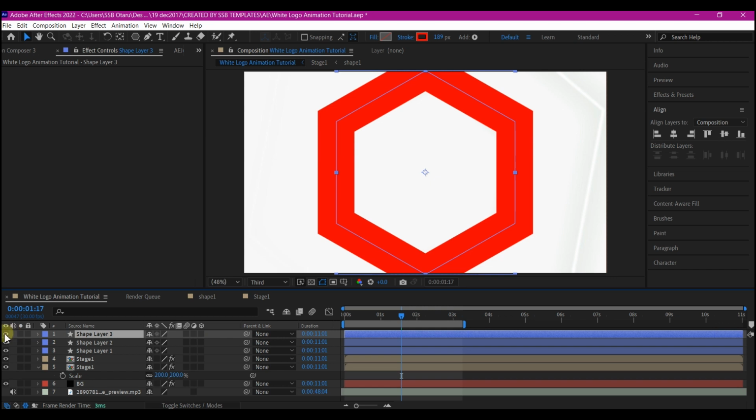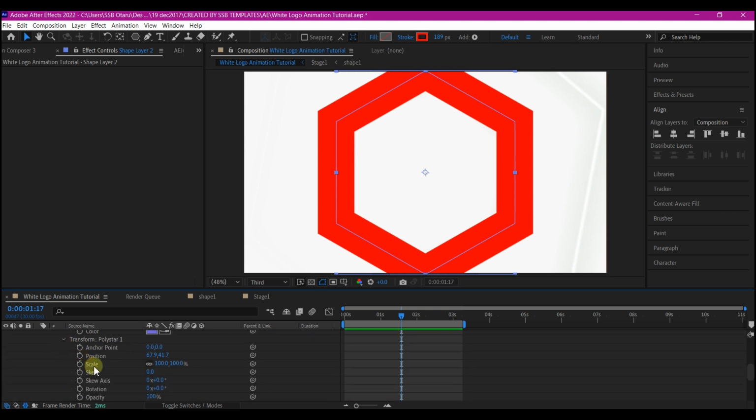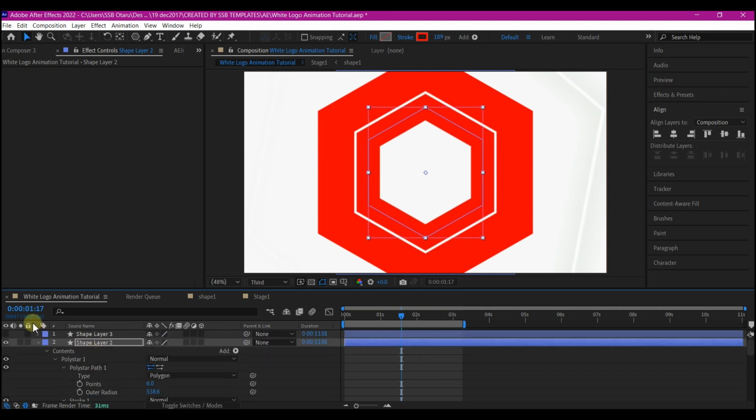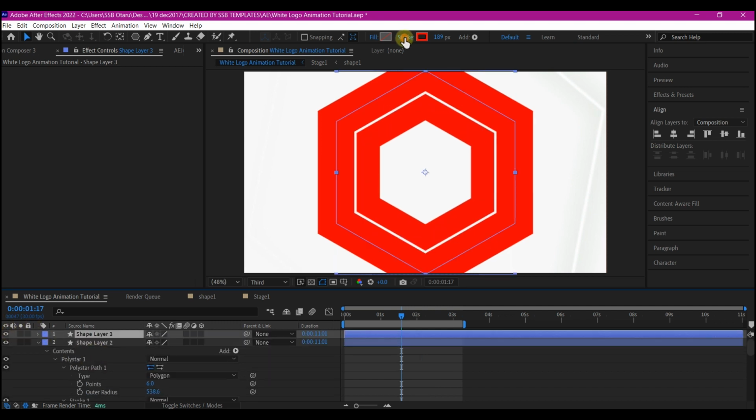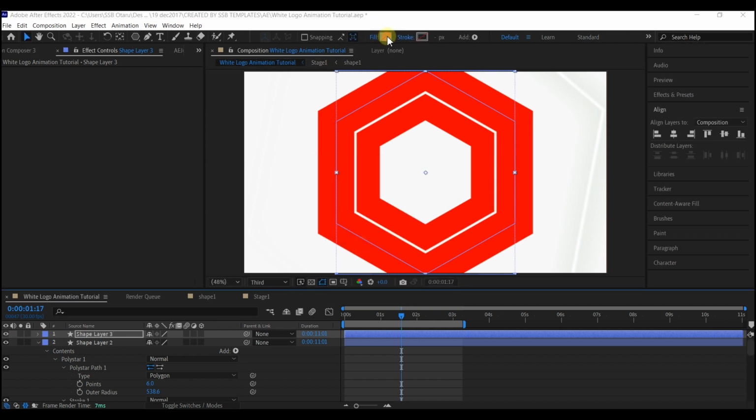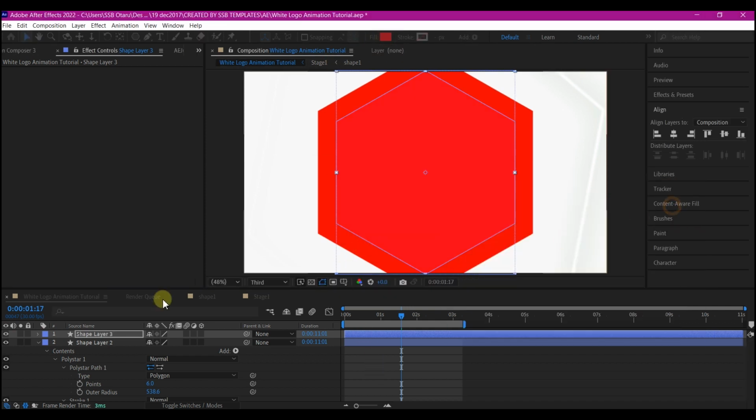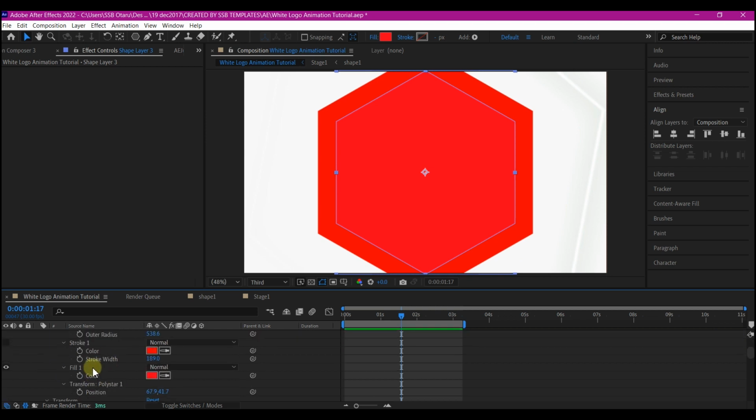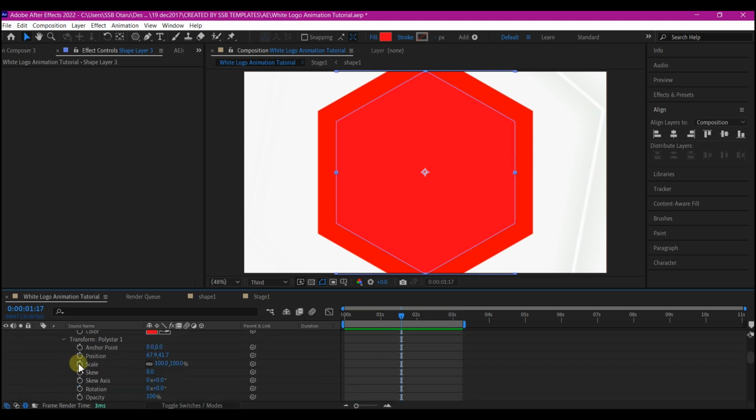So what we're going to do is to hide this very particular one. We're going to scale this down. Then unhide the top one, set the stroke to none and set a fill color. Also scale this down. Use the polygon path transformation to scale this down so that you can still retain your keyframes.